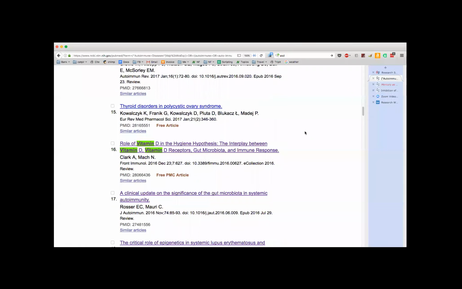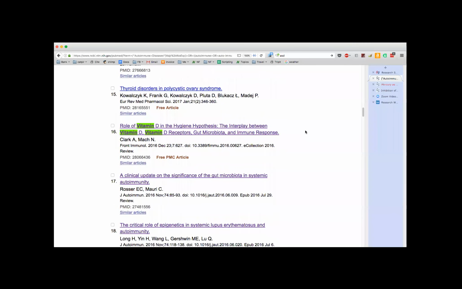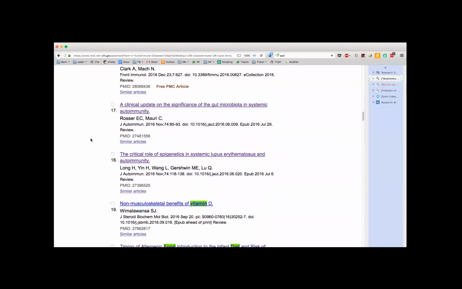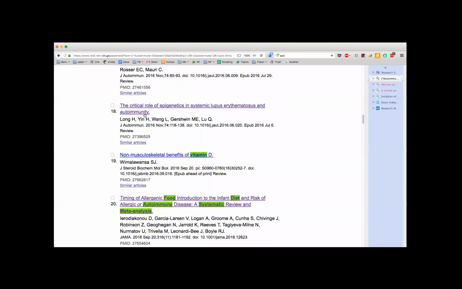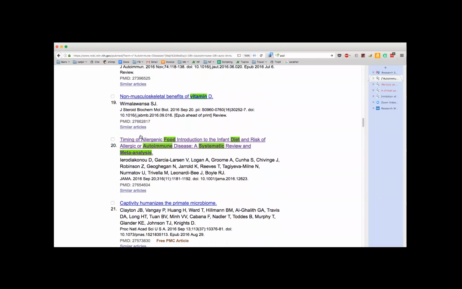And then I'd go to that acquiring step where I pull all those in. Thyroid disorders and PCOS, that's a little off. Vitamin D and gut microbes, that's interesting, but not exact. Oh, this is kind of okay. The significance of our gut microbiome and autoimmunity. That sounds interesting. Maybe related to diet. This is about epigenetics and lupus. That's a little specific. Oh, here's timing of food introductions on the risk of autoimmune diseases. So if you have infants, that sounds interesting. I'm going to open that up.